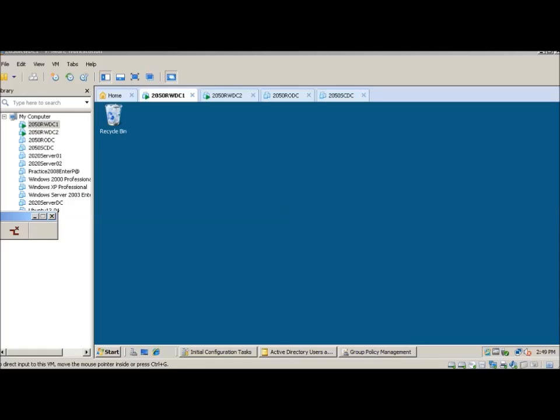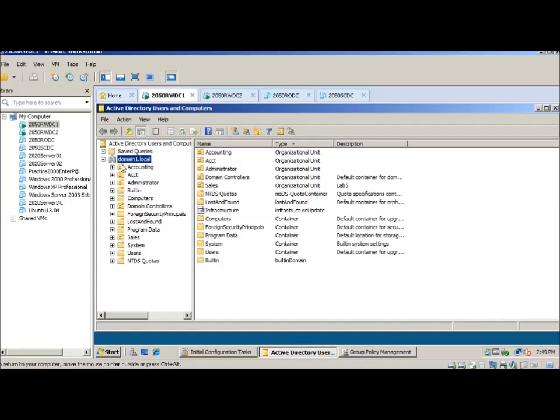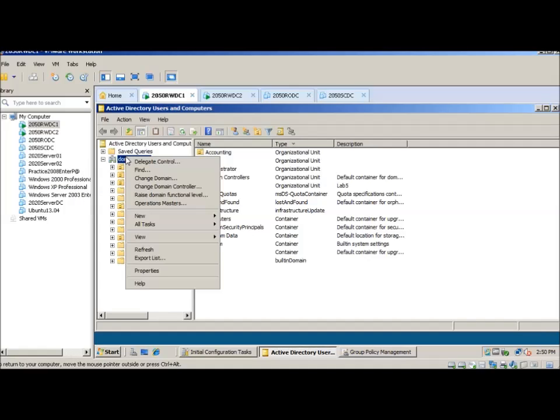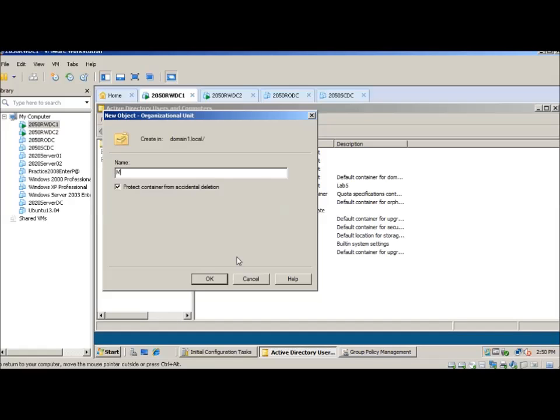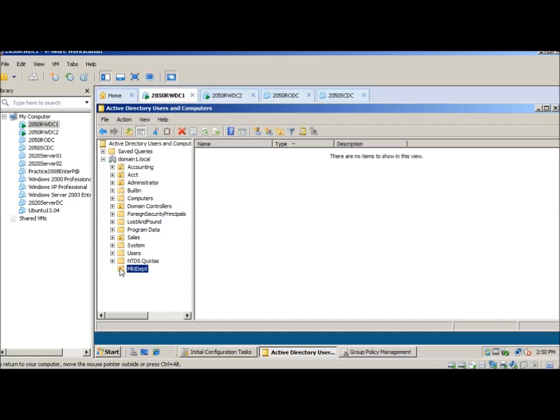So let's get started. First thing we want to do is create an OU called MKT Department. So we'll just click on domain 1 there and click New, and we want an OU, and we're going to call it MKT DEPT. I'm going to uncheck this protect, that way it is easier to delete after I get it created there. We'll say OK. Okay, it's created my OU.